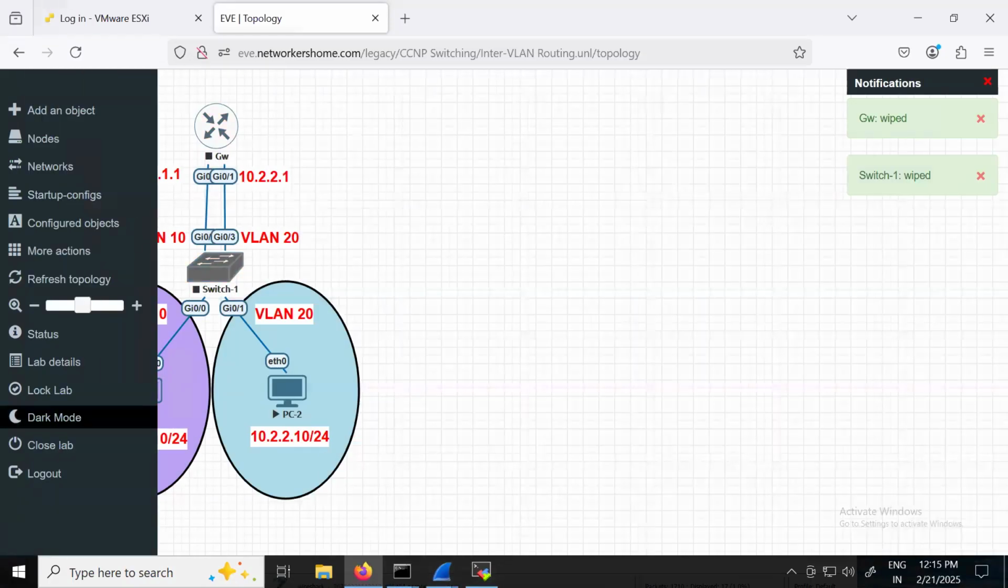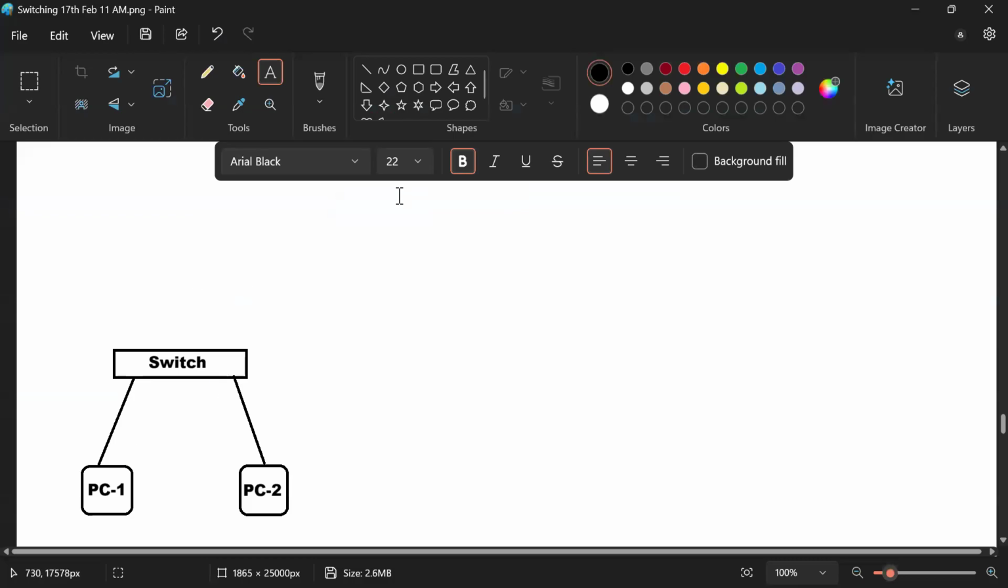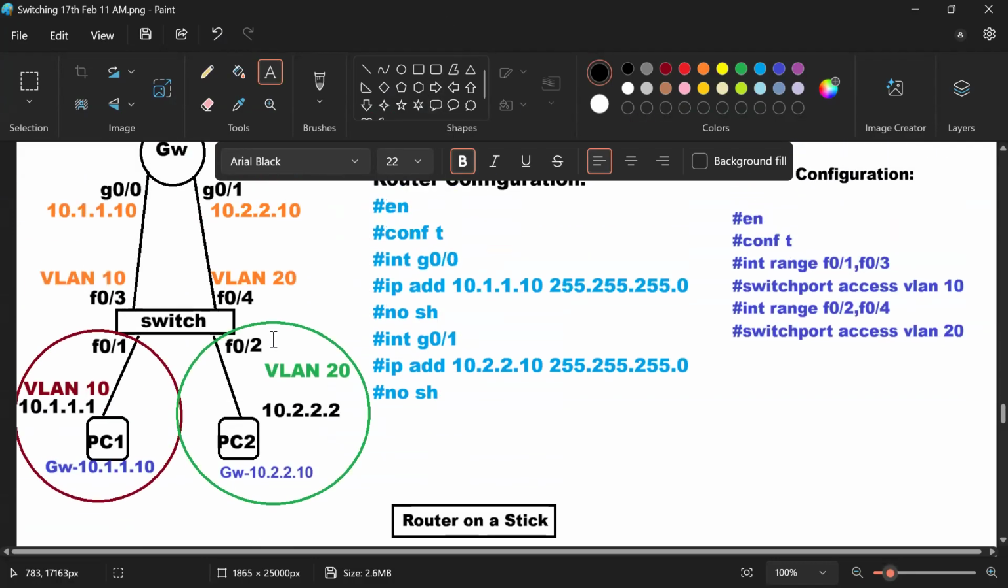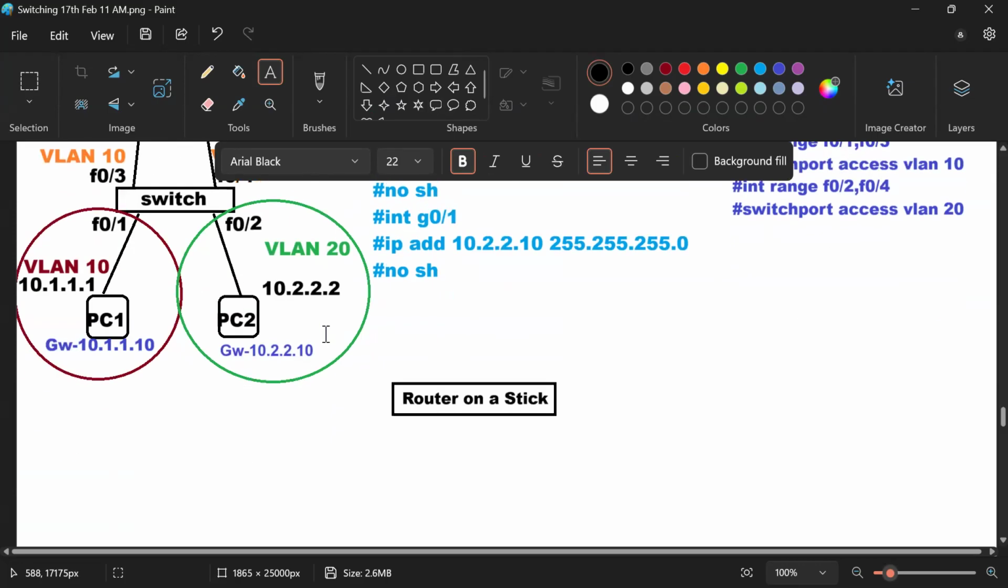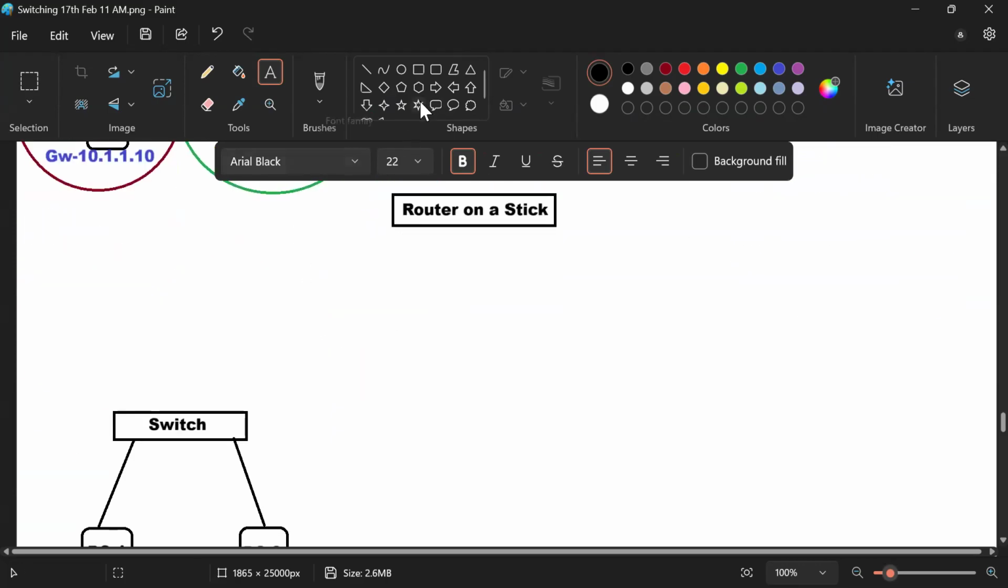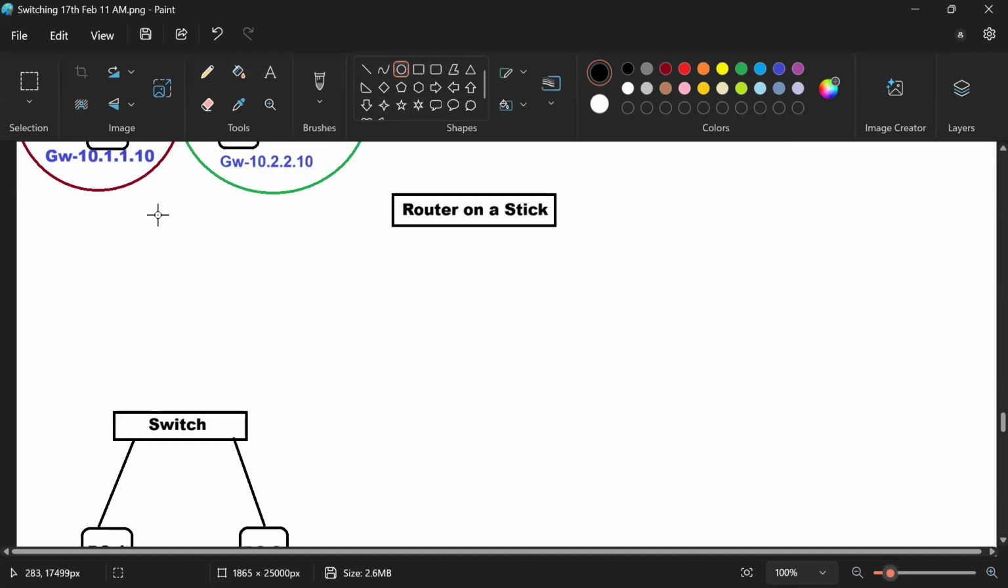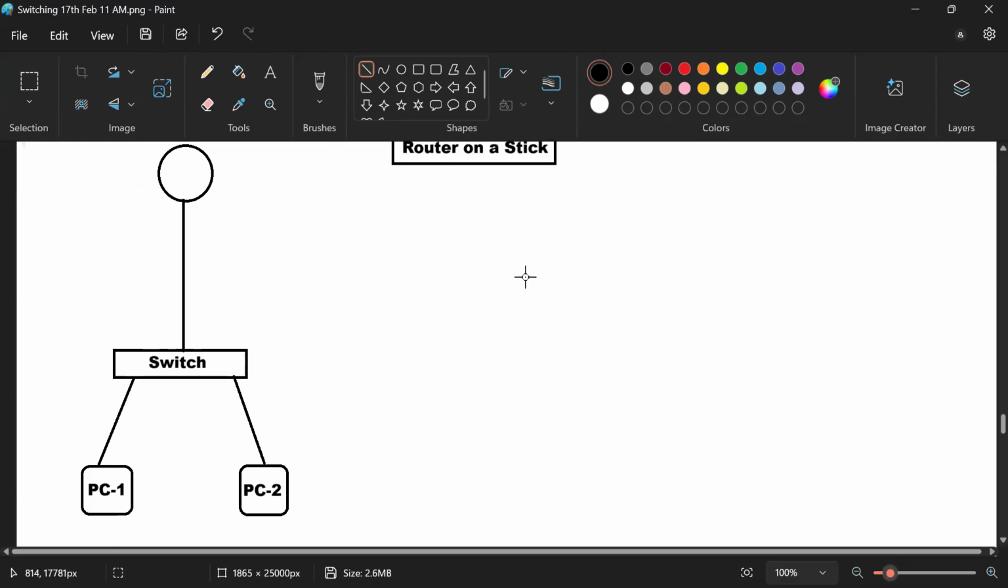Okay, second scenario. Router on a stick. Now we know that we cannot use multiple interfaces. Routers come with limited interfaces, right? So I'll take a router again. But this time, instead of using multiple interfaces, I'll use a single interface only. And these guys are still in different VLANs.